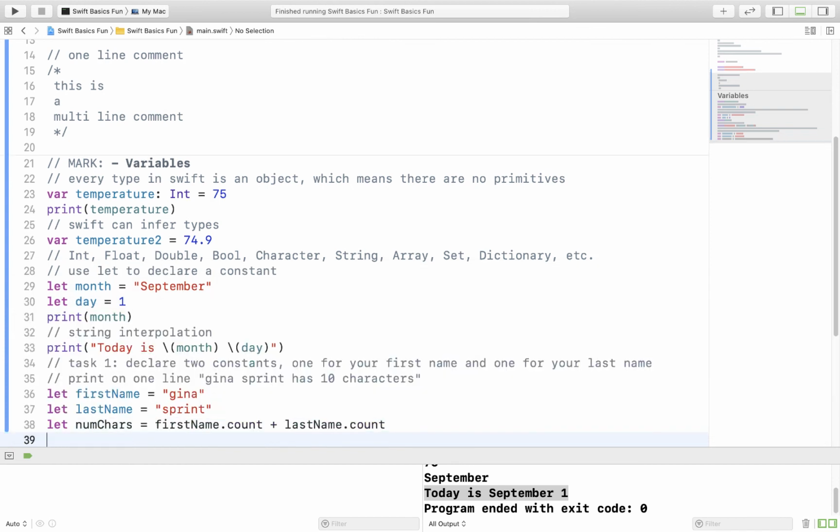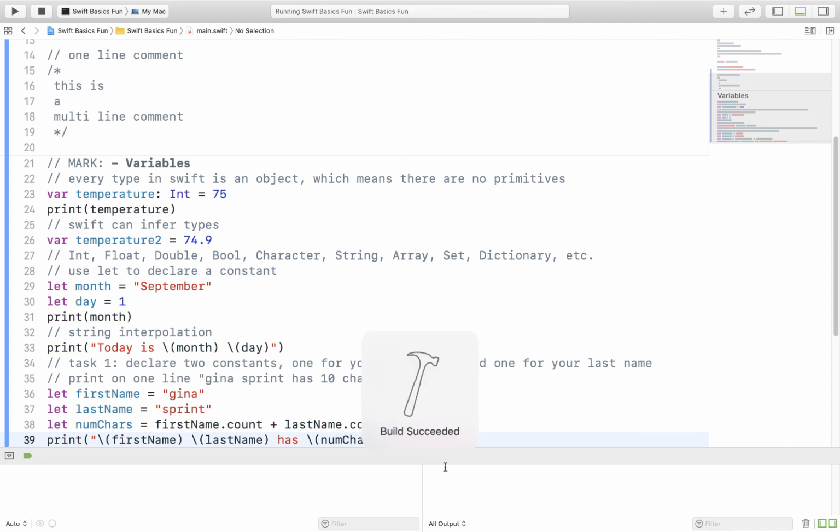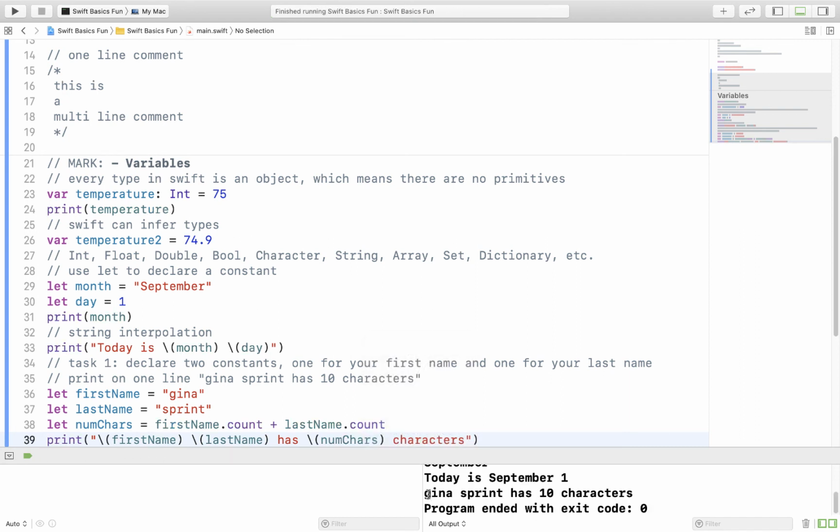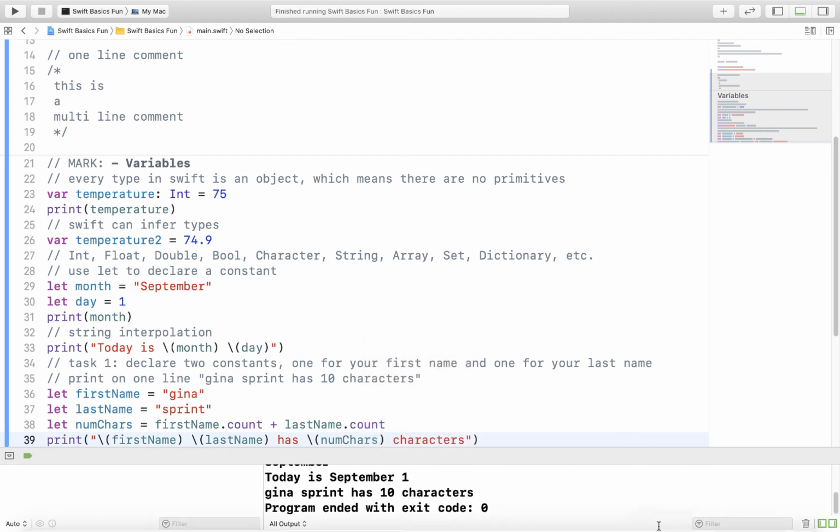Now I'm going to use my print statement with that fun string interpolation that I showed you in order to print out my message. And there it is. Gina Sprint has 10 characters.